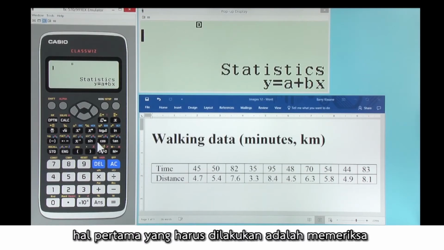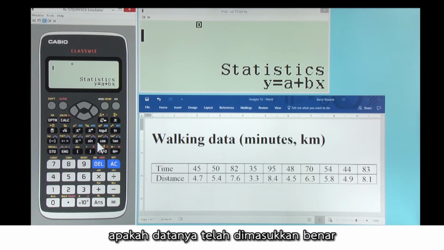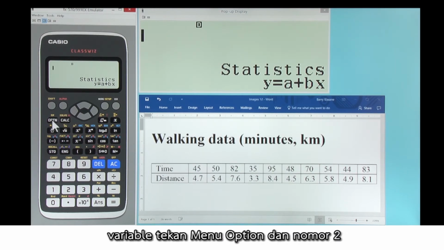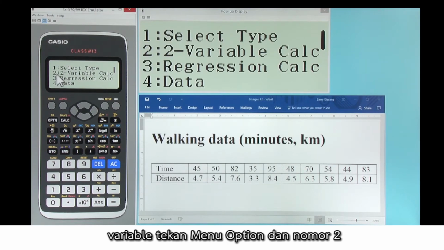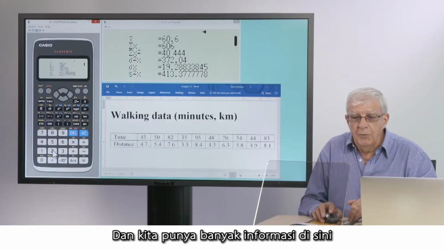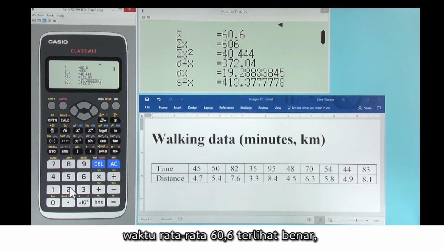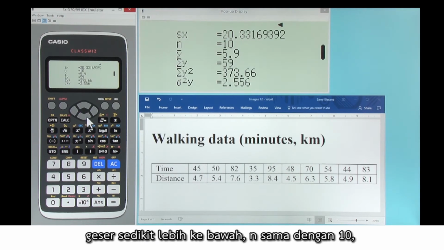First thing to do is to check that the data seem to have been entered correctly. A good way to do this is to check the 2 variable calculations. Tap the option menu and number 2, and we've got lots of information here. We're just having a quick look at it. The mean time of 60.6 seems about right. It's what you would expect from these kinds of times. Go down a little bit further.